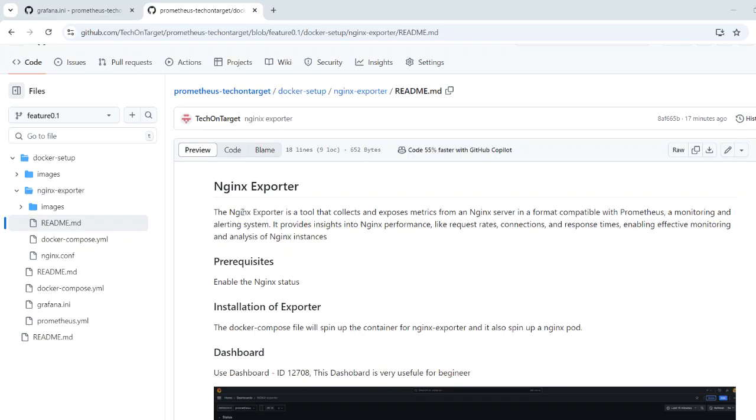It gives insight into NGINX performance, like the request rate, connections, and response time, enabling effective monitoring and analysis of NGINX tasks. So there are some prerequisites. You first have to enable the NGINX status so that the exporter can read these metrics and then convert them.